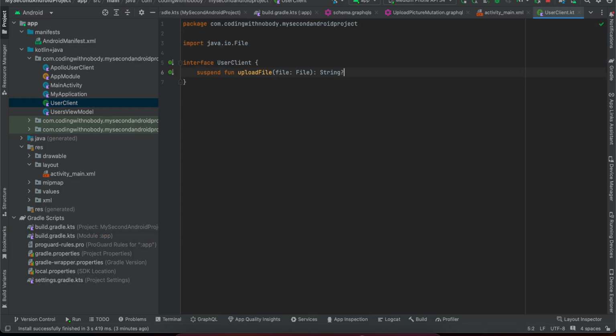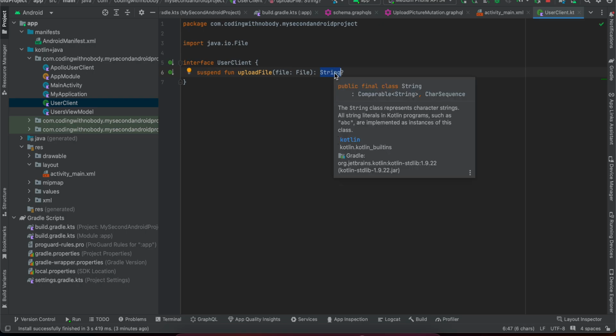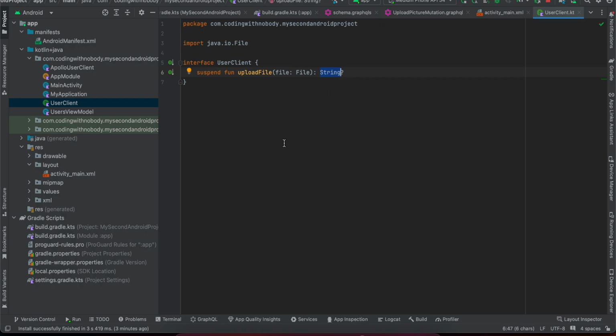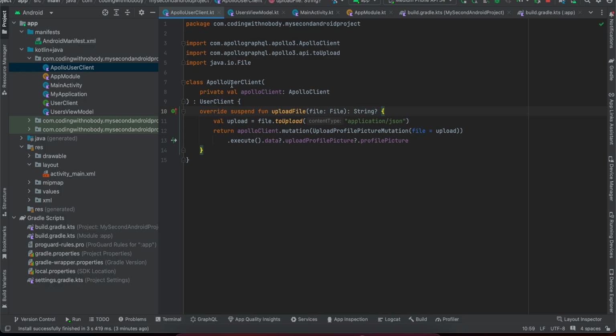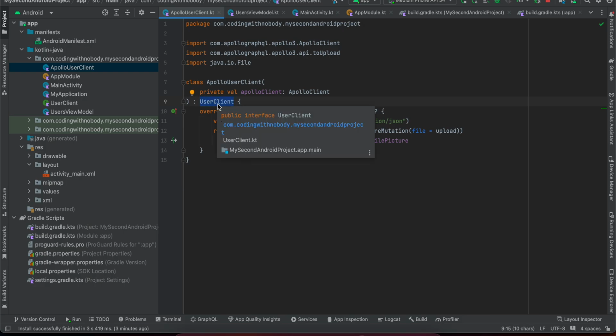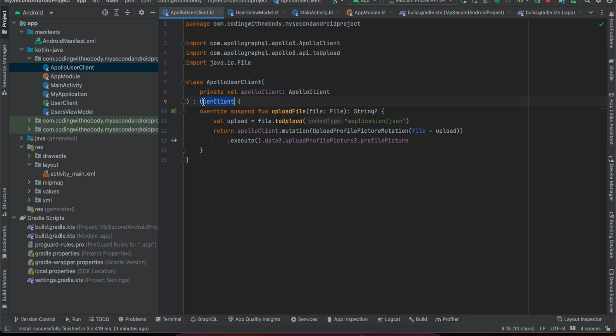Next, I have created this interface called user client, and it has a method called upload file. It takes a file as an input and it will give you a string as an output, and the string will be the image URL which has been uploaded to AWS S3, like the pre-signed URL. And next, I have created another file called Apollo user client, which takes the Apollo client and implements the user client interface.